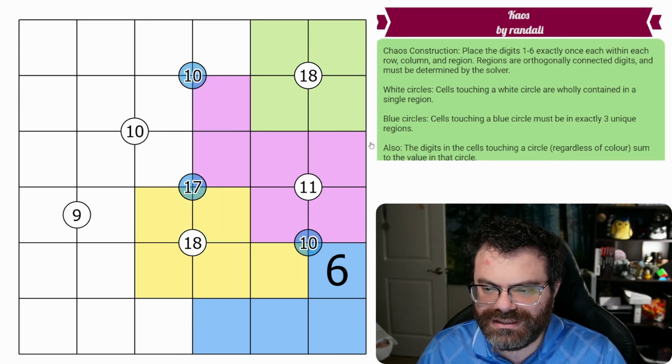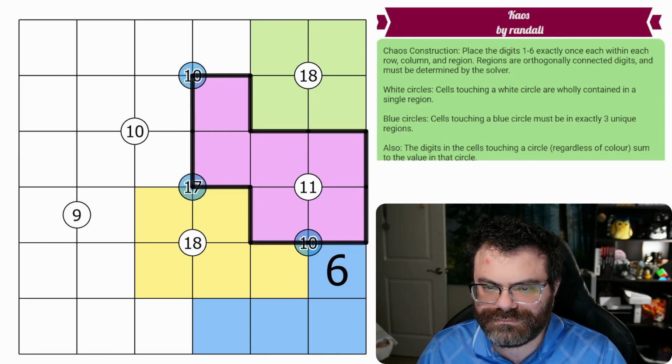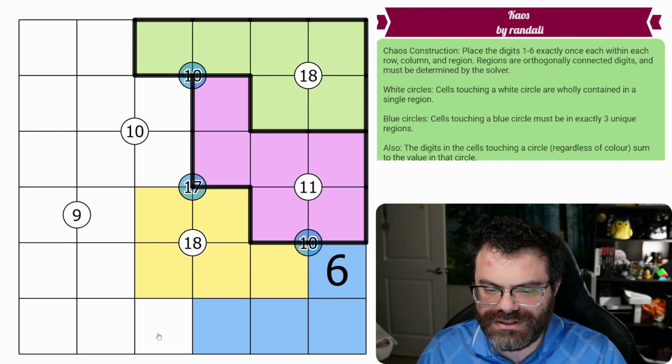And I'm going to outline in black any completed regions. And so now green has only one way to continue, which is like that, and it's done. So green is complete. I noticed blue needs to continue, so blue is complete.